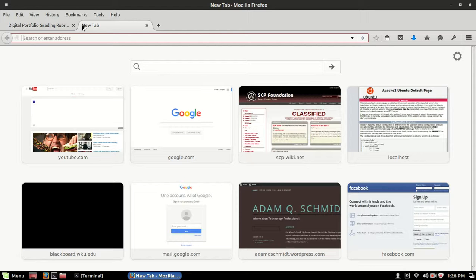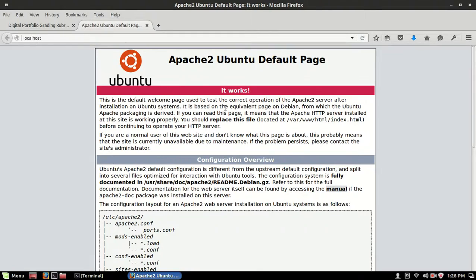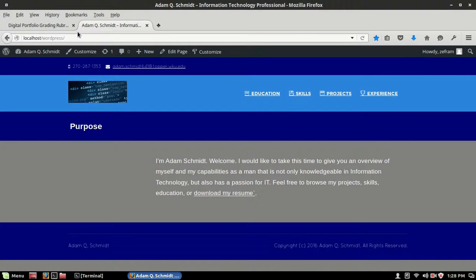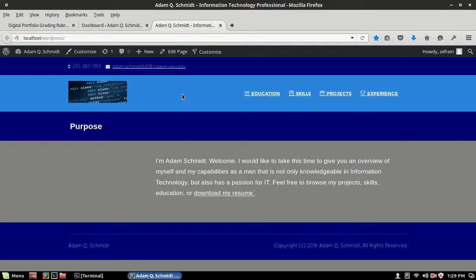So the first one, now if we just go to the localhost, we'll get a nice confirmation that Apache is up and running. Now we just go ahead and go to the WordPress, and let's do this. Just to make things easier, this layout should allow us to talk about the happenings underneath the hood of the site, so to speak, and then, of course, how it looks to the general public.